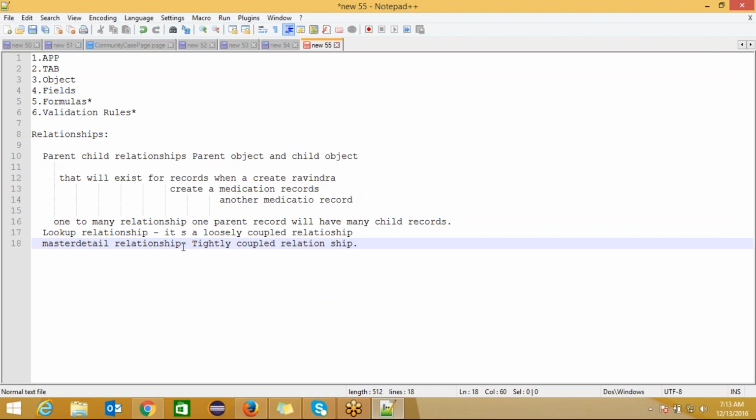Well, lookup relationship is a loosely coupled relationship, whereas master detail relationship is tightly coupled. That means if I establish a lookup relationship between two objects, then a child record may exist without a parent record also. That's why it's a loosely coupled relationship. It's not mandatory to create a child record, and a parent is not mandatory in a lookup relationship.